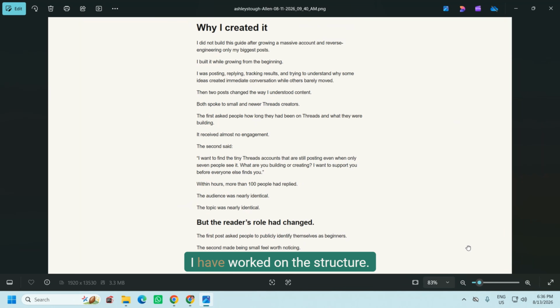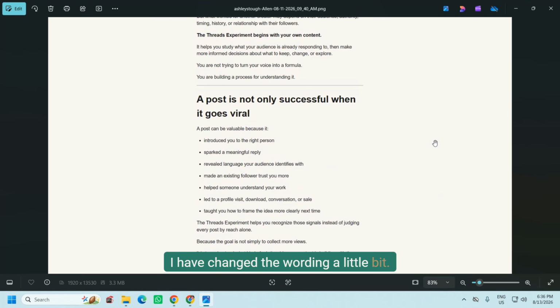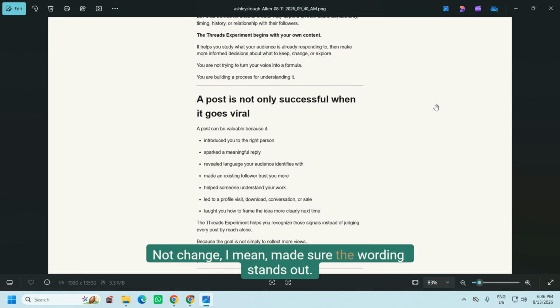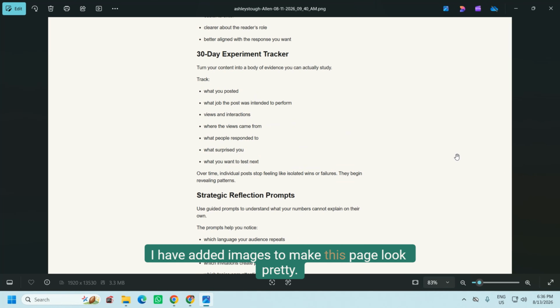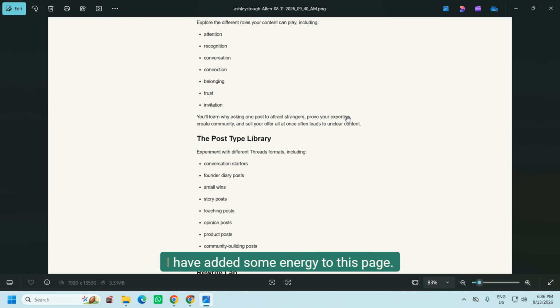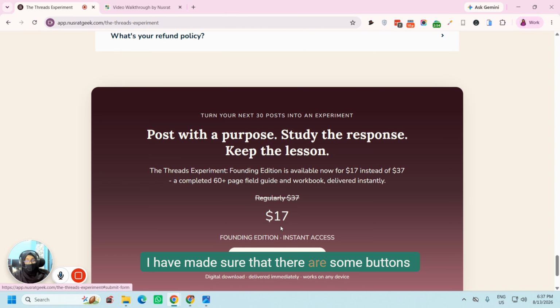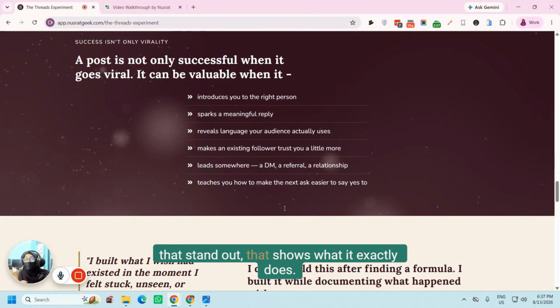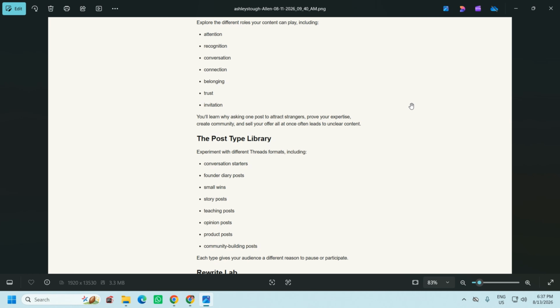I have worked on the structure. I have changed the wording a little bit, I mean made sure the wording stands out. I have added images to make this page look pretty. I have added some colors to give it some hierarchy. I have added some energy to this page. I have made sure that there are some buttons that stand out, that show what it exactly does. And then finally I have made sure that everything comes together.